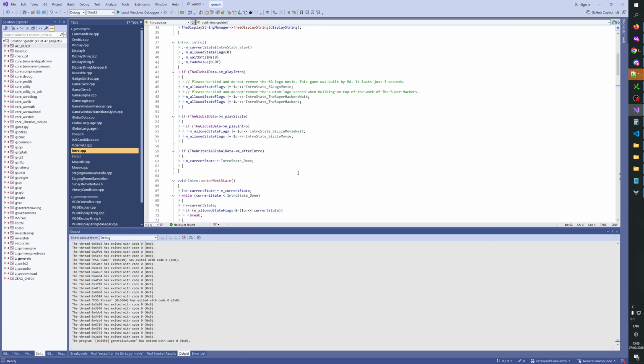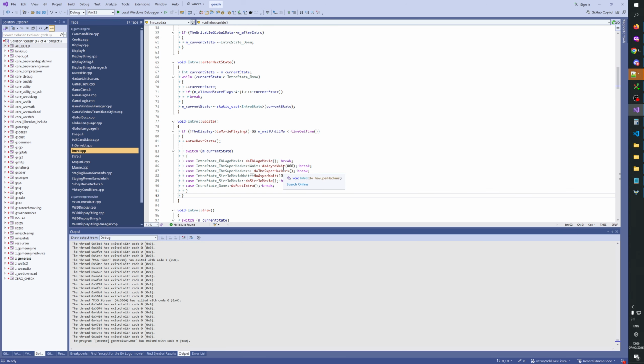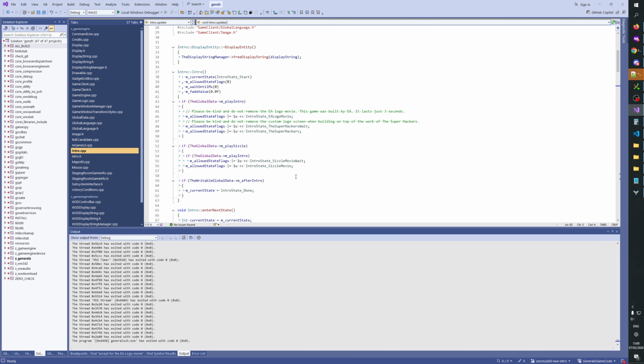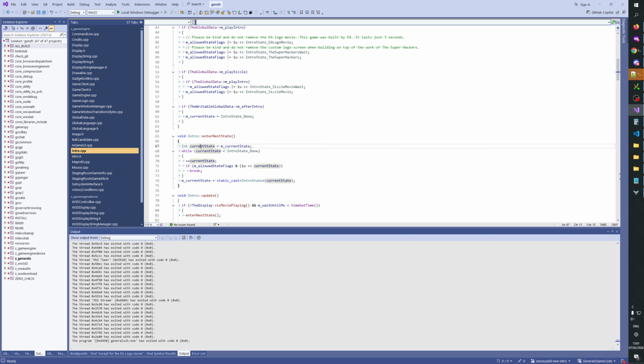Well, start. So we start, and then what? Enter next state. Enter next state. Well, we are advancing the state. We are advancing. There's a loop in here. It's advancing the loop. After intro. Allowed state. Here a logo, blah blah blah blah.